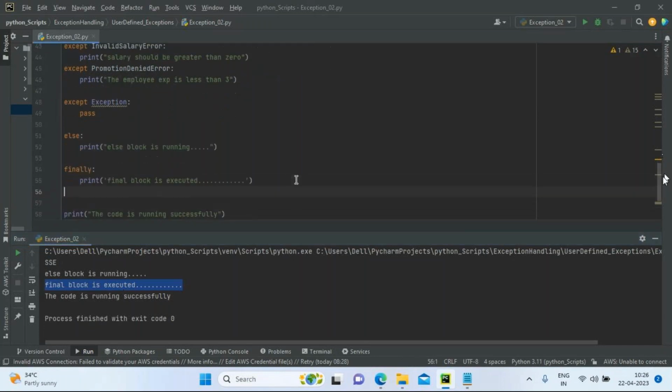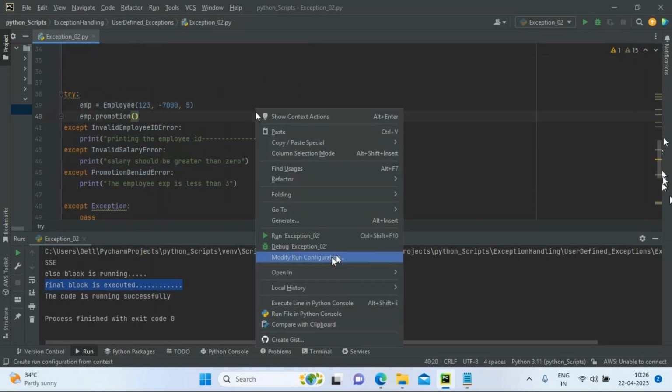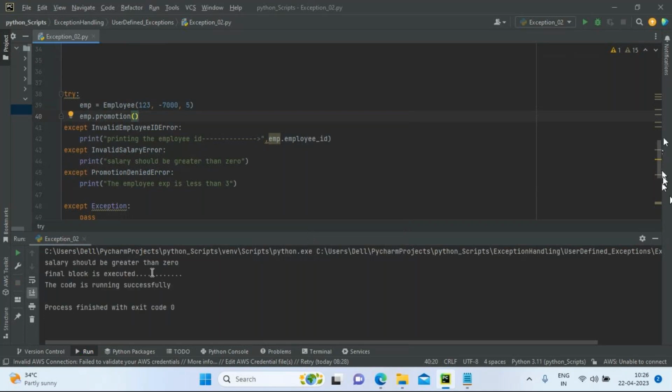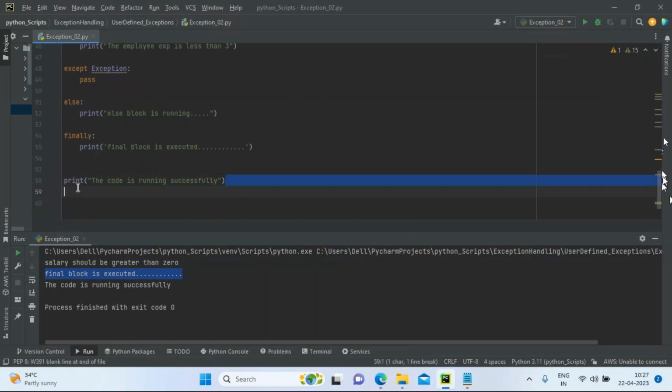Now the finally block is executed. Now I'm going to give some invalid inputs, minus 7,000. Now you can see the salary should get in 0. We handled the exception. The else block won't execute because we're getting an exception. And then the finally block is executed, as well as the rest of the code. The code is running successfully.